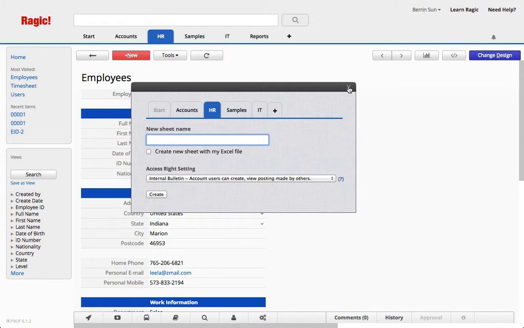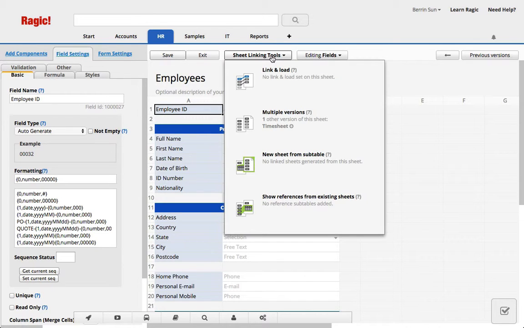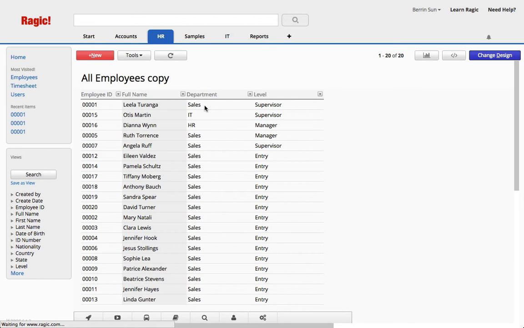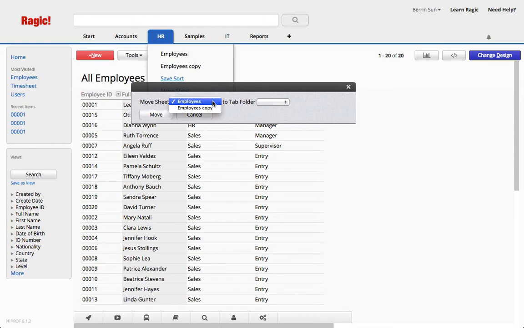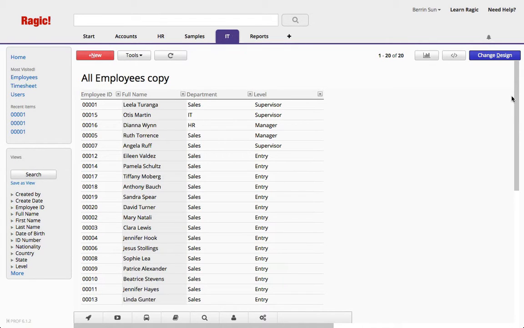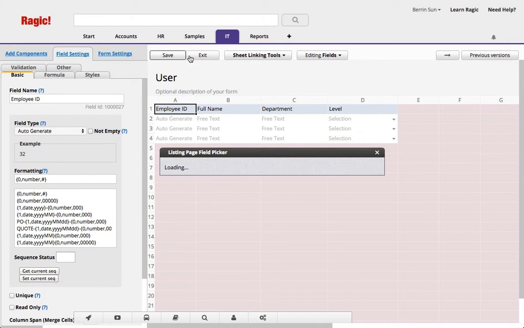I'm just quitting this configuration because our tab is created over here. From this HR employee sheet, I'm just going to click Change Design and do a multiple version under, and move that under IT. Let's do that. Employees copy to IT. Now after moving, I can just rename this sheet to users because we're essentially going to have their user information for the company.